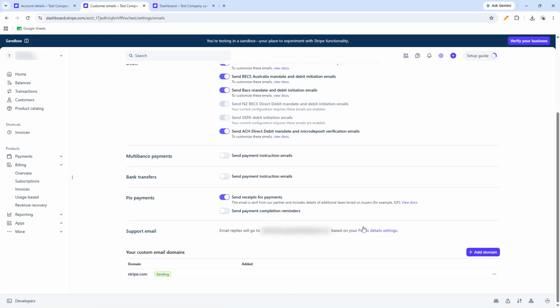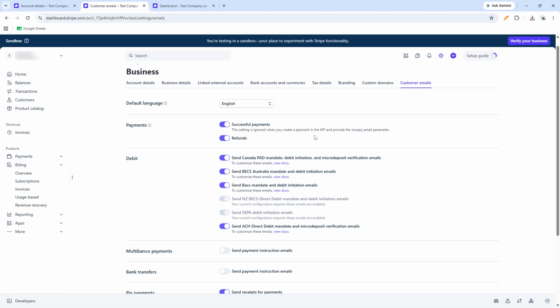Once everything is set up, process a test payment using a customer email address. This step helps you confirm that the system is working as expected in a real-world scenario. After the test payment is completed, check that the customer receives a payment receipt email from Stripe.